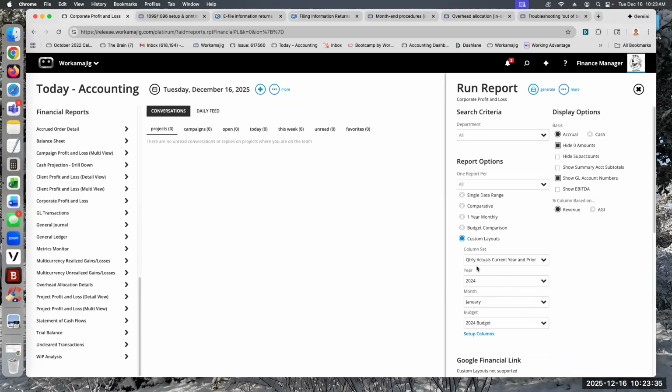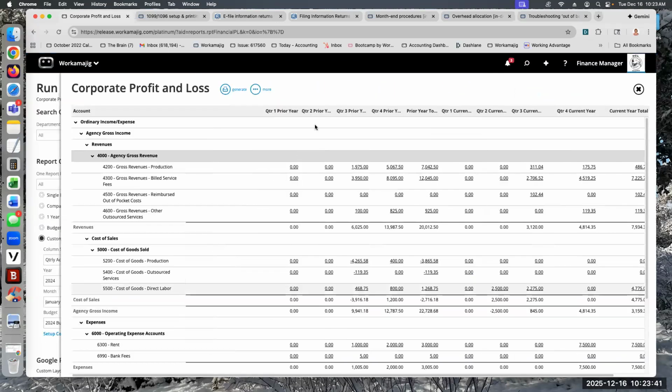so that this one is quarterly actuals, current year and prior year. And if I go ahead and show that on the screen, you can see here was my prior year, here's the first quarter, second quarter, third quarter, fourth, and then year to date total, and then I can compare it, and I can actually move these fields around so that quarter one is close to quarter one over here, so that I'm actually looking at it more based on quarters.